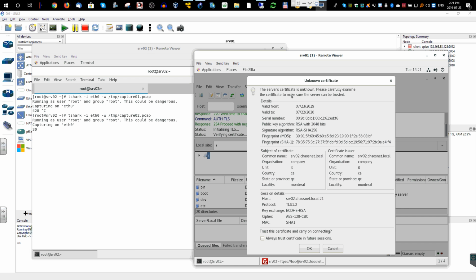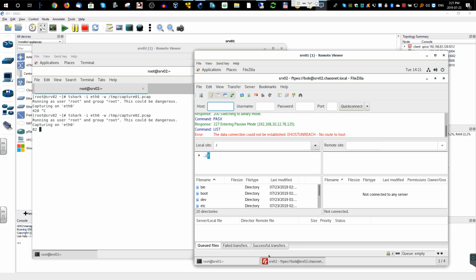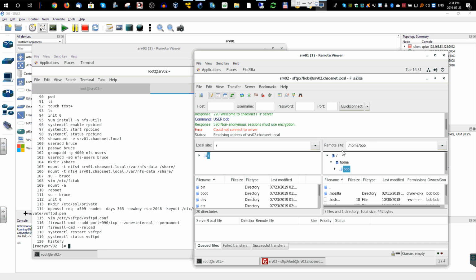Okay, that's the certificate. What is asking me to accept. We'll say always trust certificate in further sessions. I'll do OK. Okay, no route to the host. So basically, guys, after using the SFTP instead of FTP, I'm able to access it. Okay, and as you see, my server is on the right side now. Here it is. I see all of my files there, and so on and so forth.